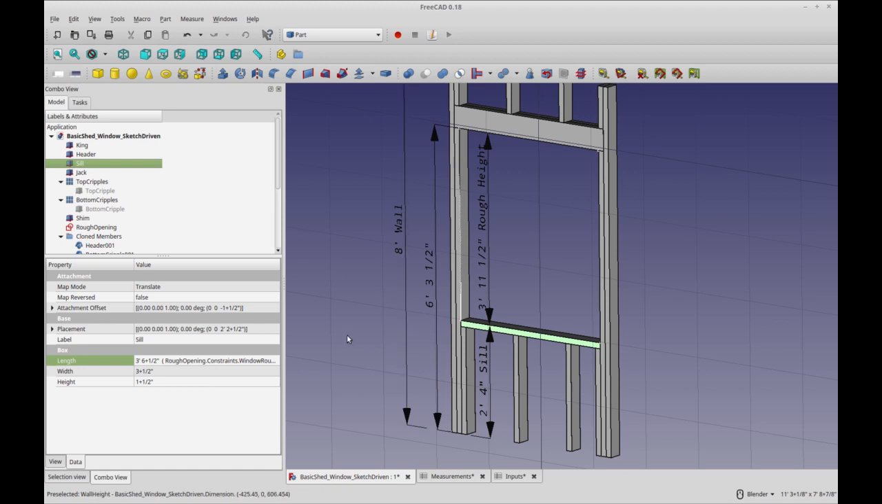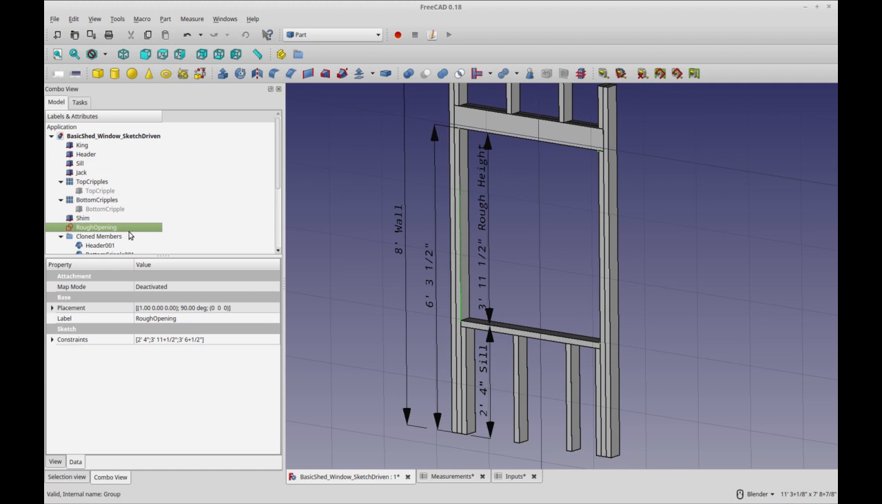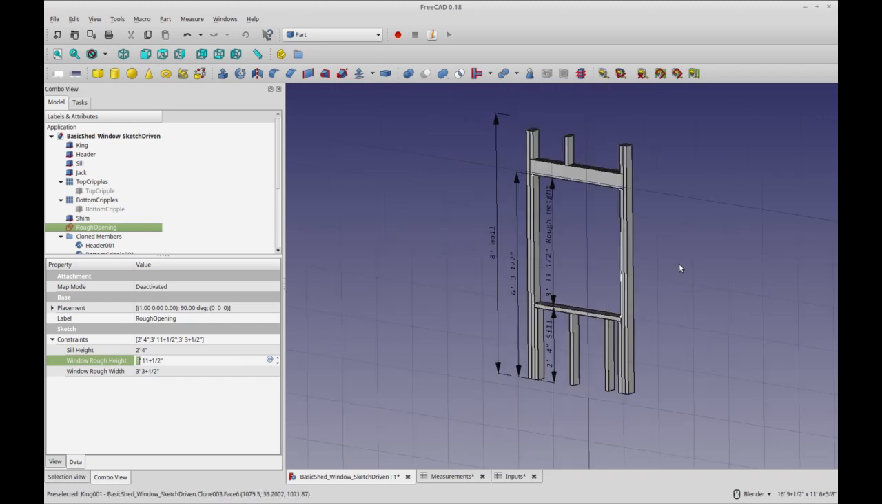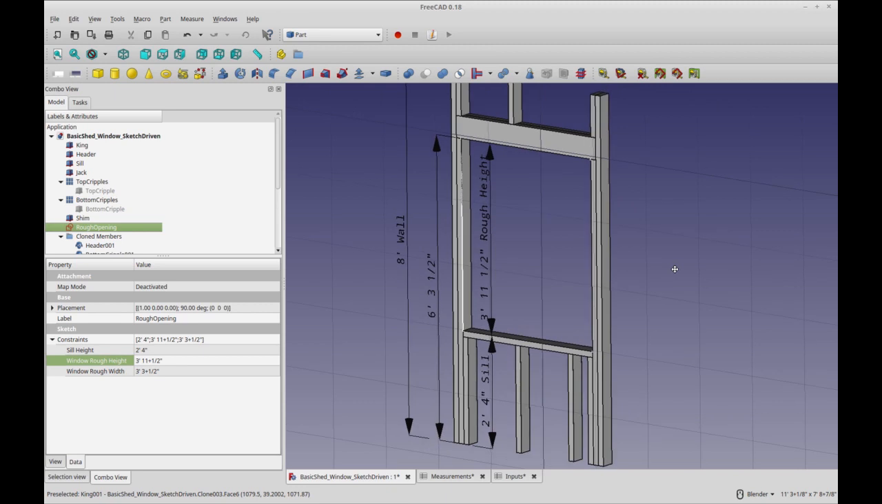Let me show you another way to change the value in the sketch. If you click the sketch yourself, your constraints are listed here. If you expand this, you get the named constraints listed here, and then you'll get the rest of them in a group. So let's change the rough window width to make it smaller, and you'll see that the sill plate adjusts appropriately. That's because we put the length in here.